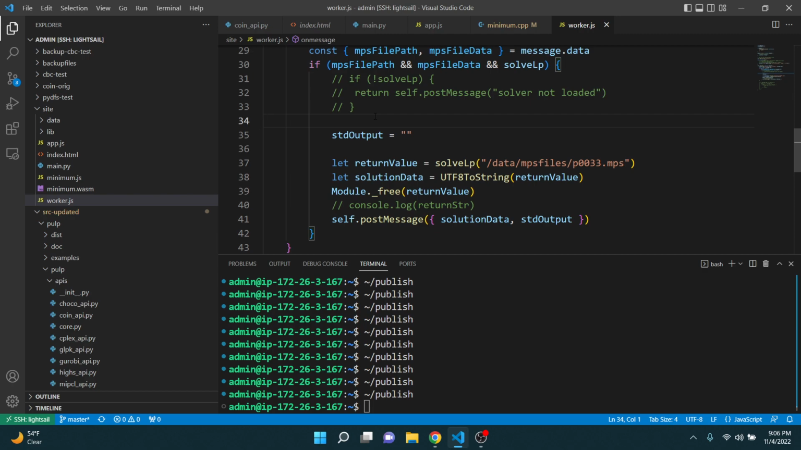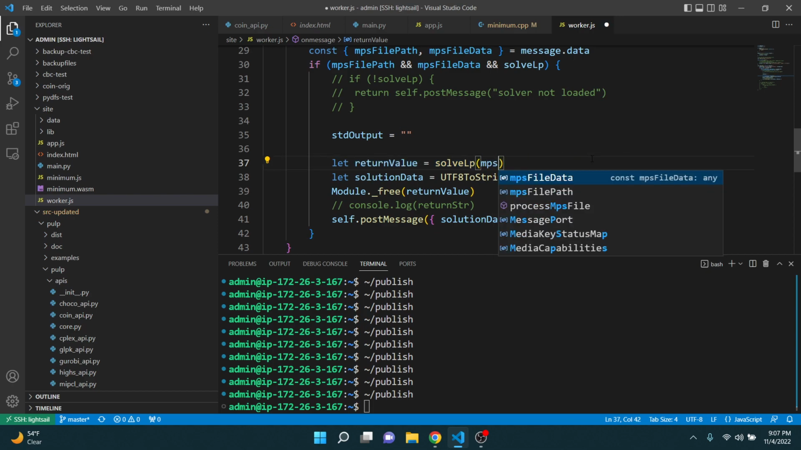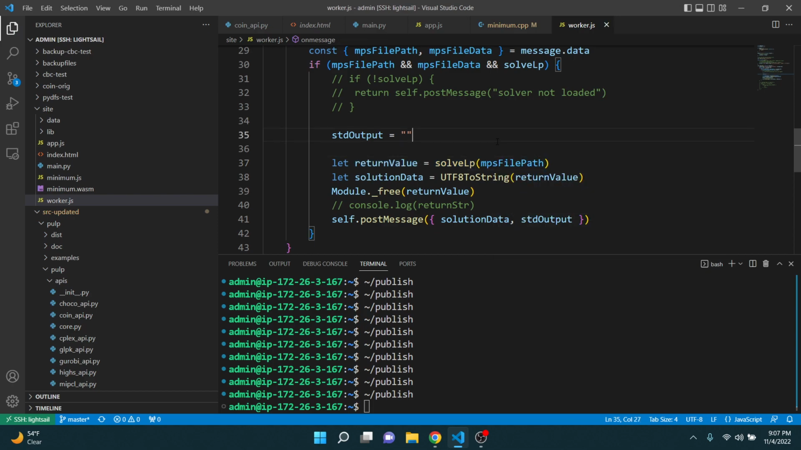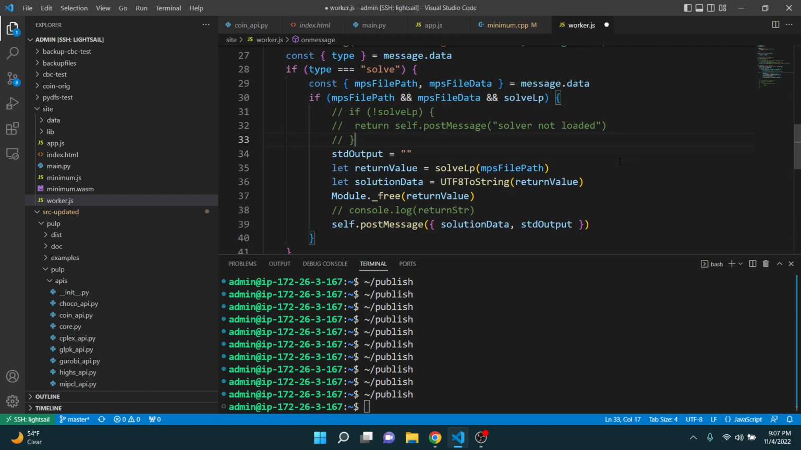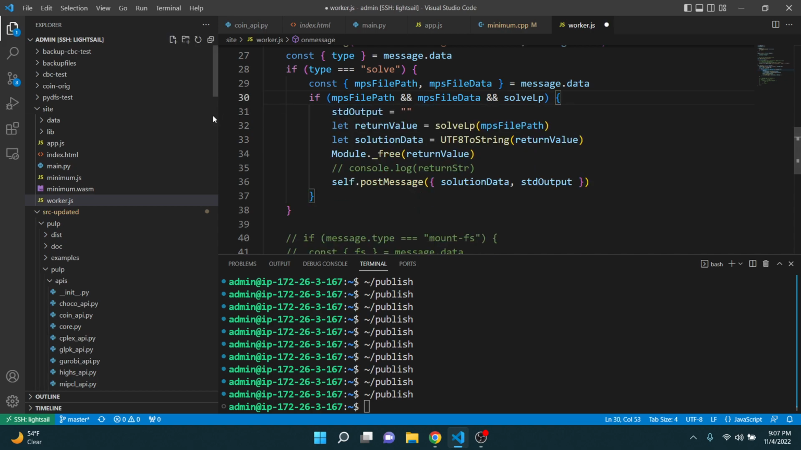Standard output. How's your project going? The Husk, I think. Let's see. Return value, solve LP. So this will pass in MPS file path. Cool. Let's just put all this stuff together. You know what? I'm just gonna get rid of that. I don't need that. So we need the file path, the file data, and the solver to be ready.